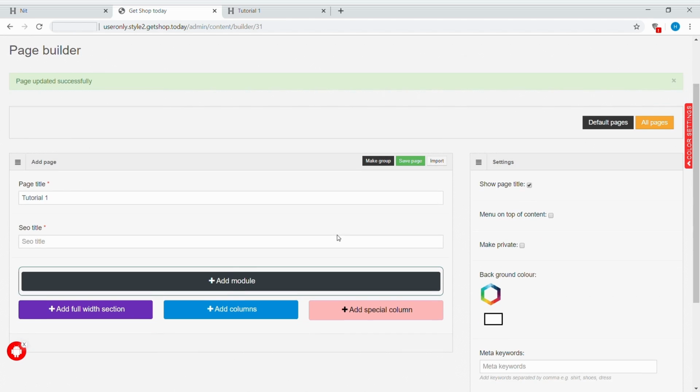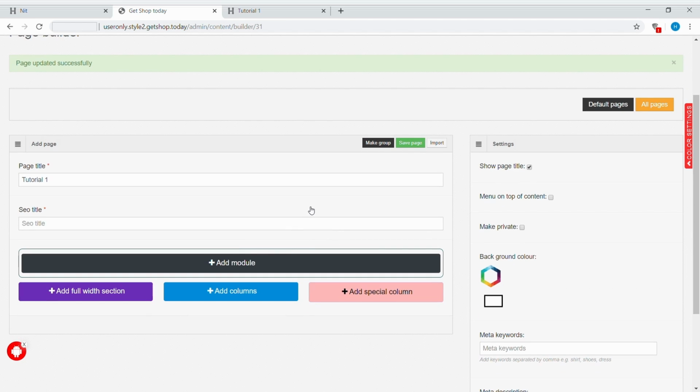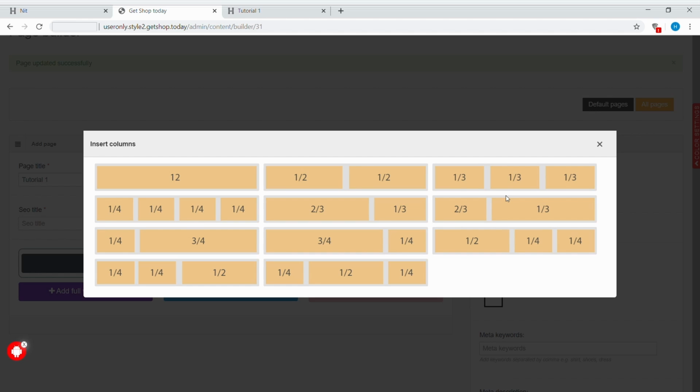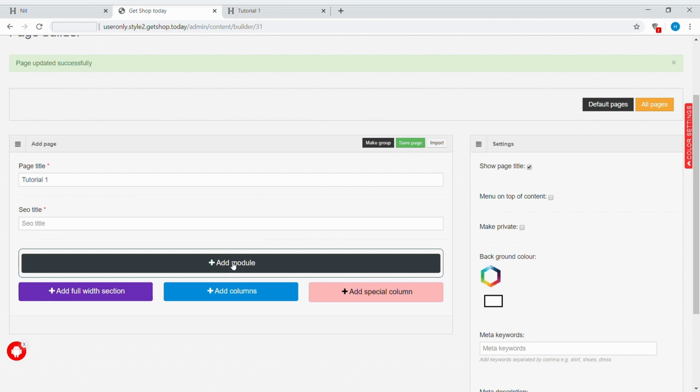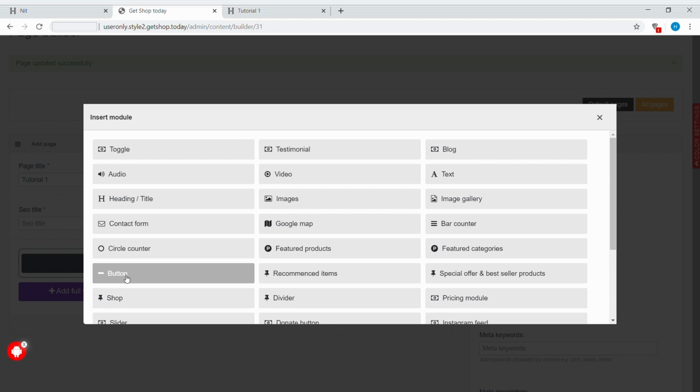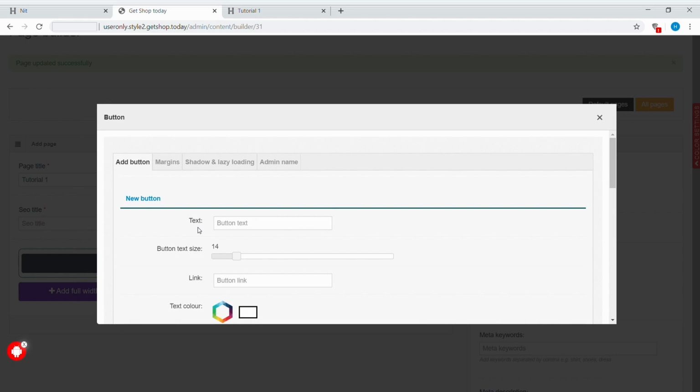In this video, we will learn how to use a button module in Getshop Today platform. When using a button module, you can use any type of columns. For the purposes of this demonstration, I have chosen 12. Now simply click on Add Module and here on the Button module.